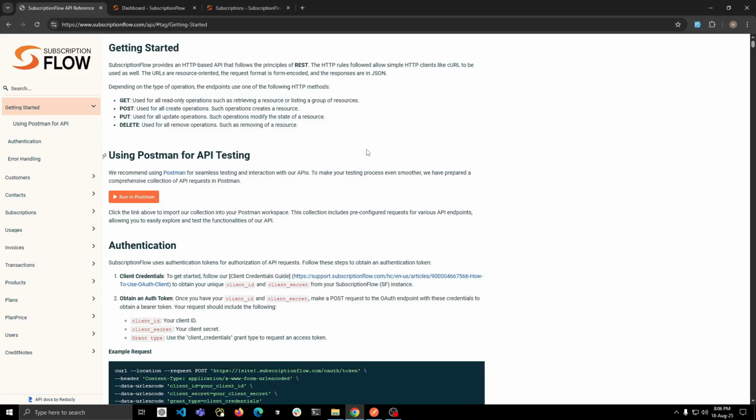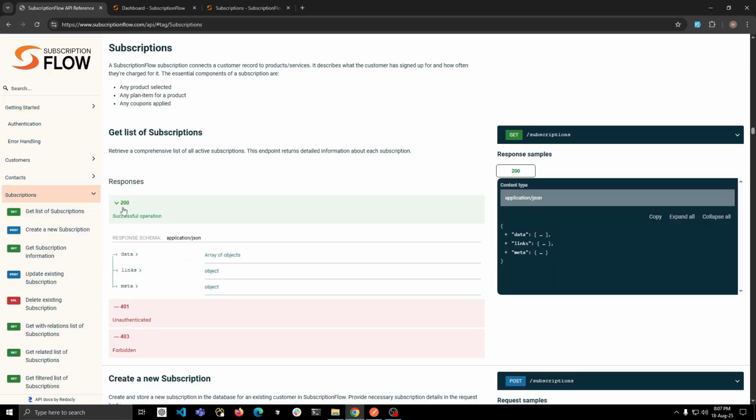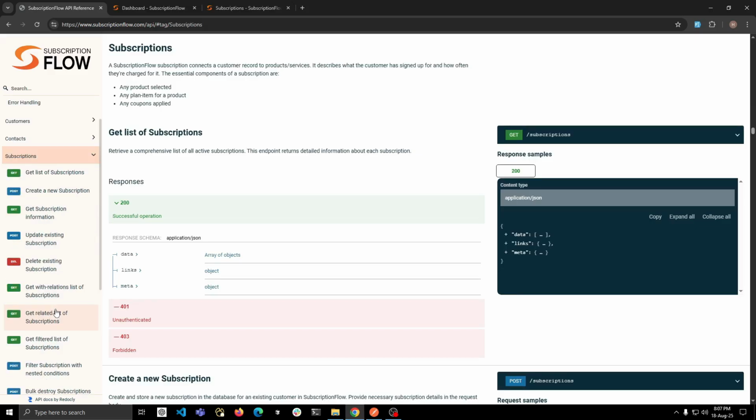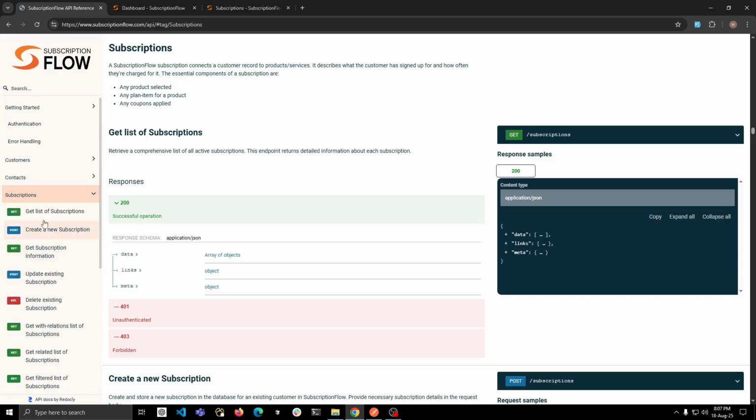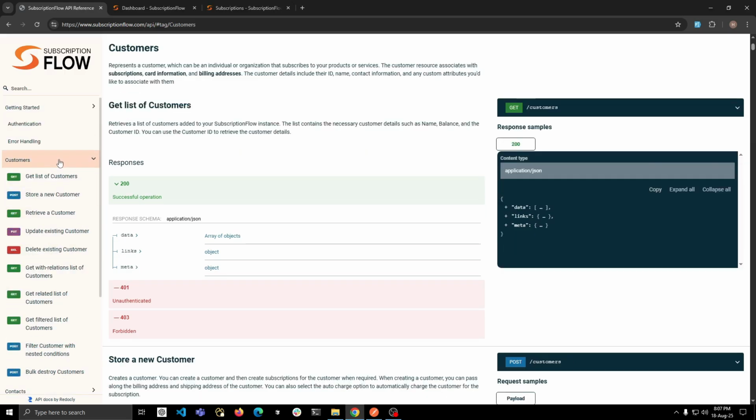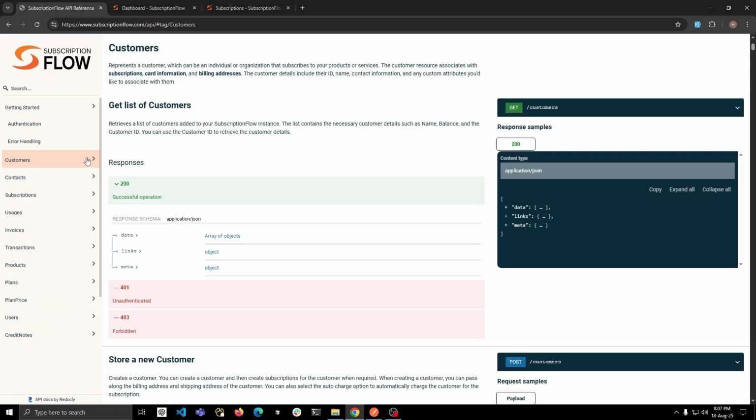So in this video I'll cover the subscriptions endpoint of the Subscription Flow API. Previously I've covered authentication and the customers endpoint, and I will only try to cover the new endpoints. Usually the delete existing subscription, bulk destroy subscription, filter subscriptions, and get filtered list of subscriptions endpoints. The format for these endpoints is similar to the customers, and I've covered that in the customer related video.